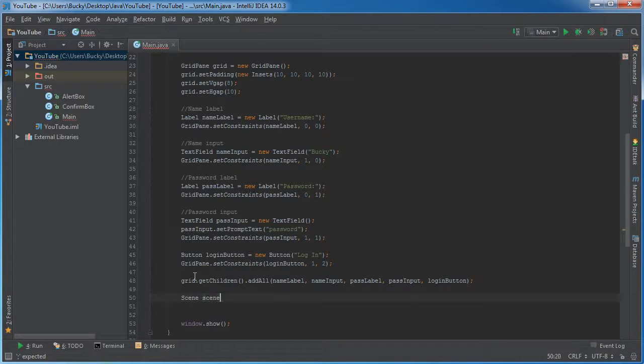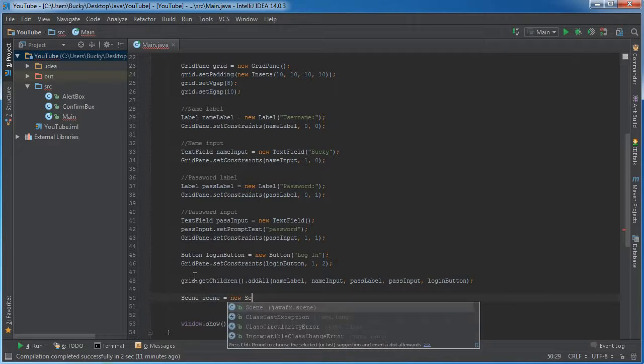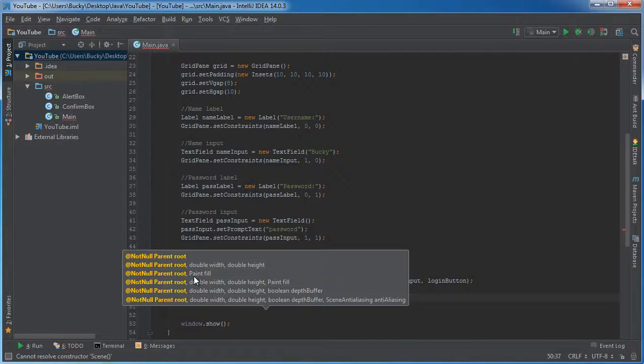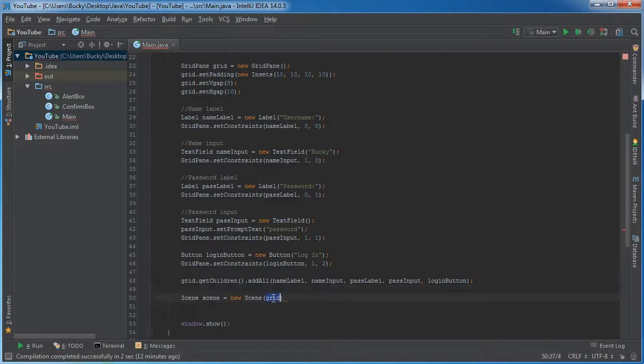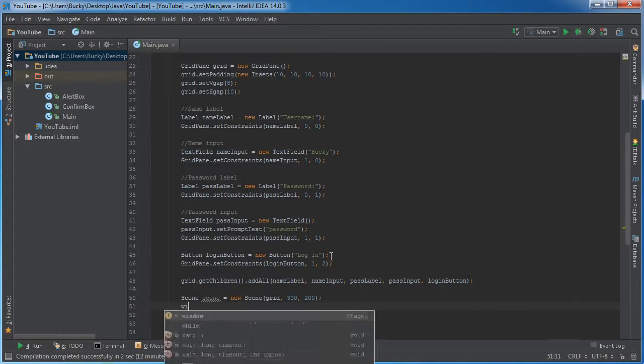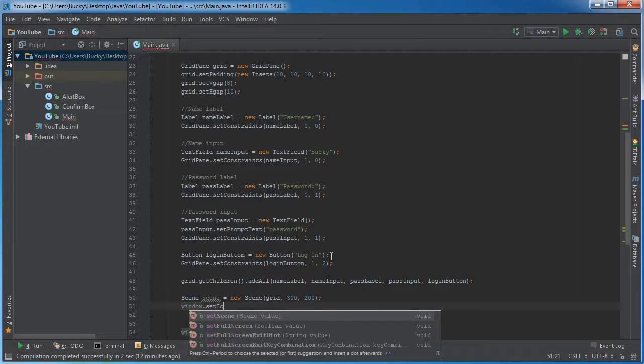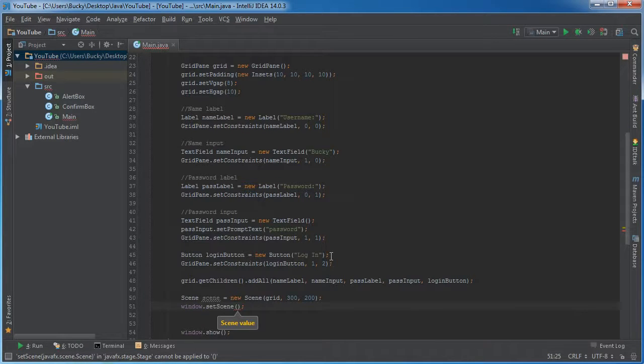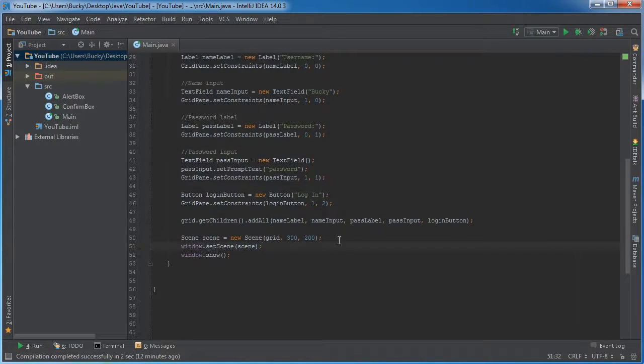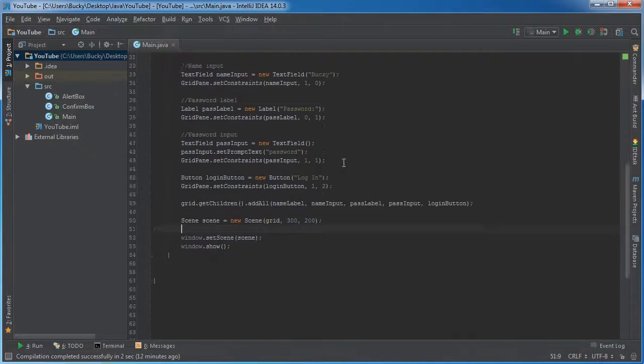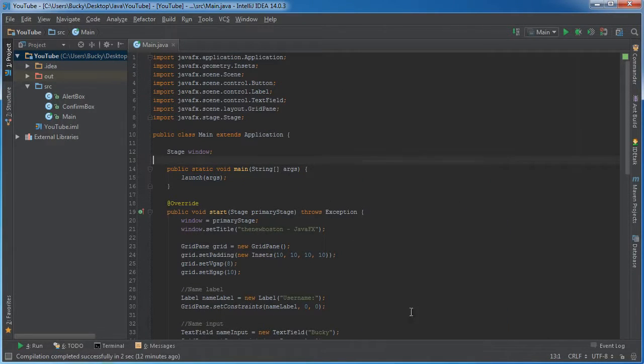And I probably should have kept this from my last tutorial. Scene equals new scene. Alright, so for your scene, we have one thing we want to plop in it, the grid that we just made. How big do you want it? How about 300 by 200? Why not? And we need to call window set scene. Let me tighten all this up so you guys can actually see. Alright, there we go. So everything is looking pretty good. Let me run this and see what I fudged up.